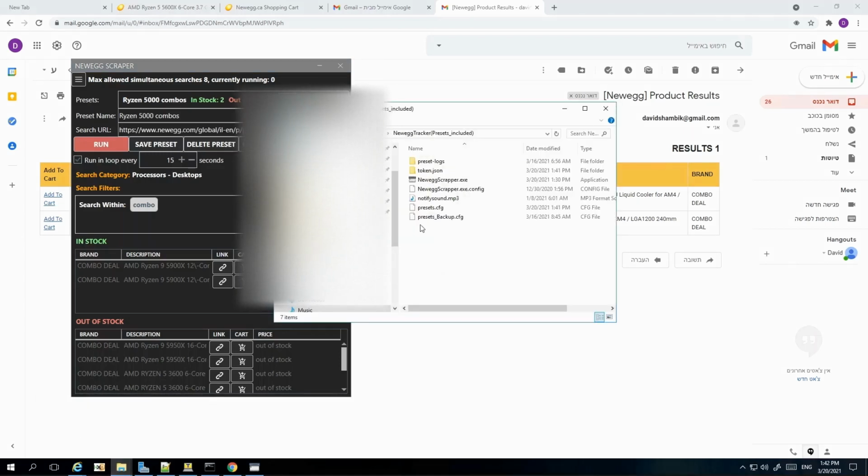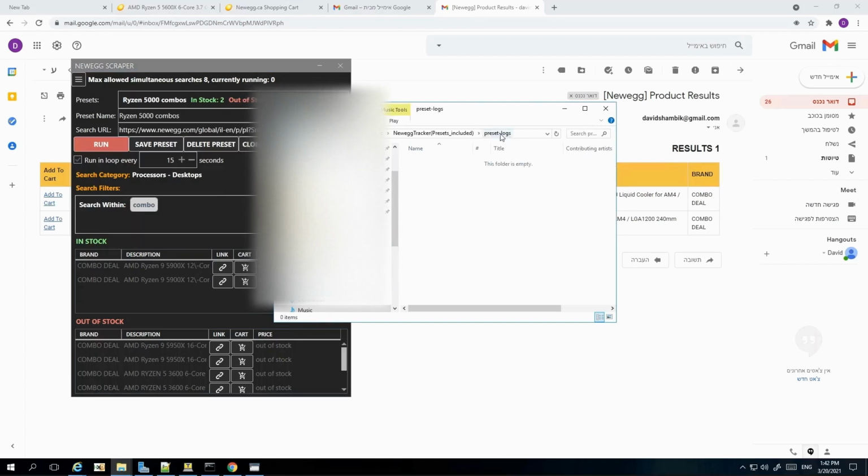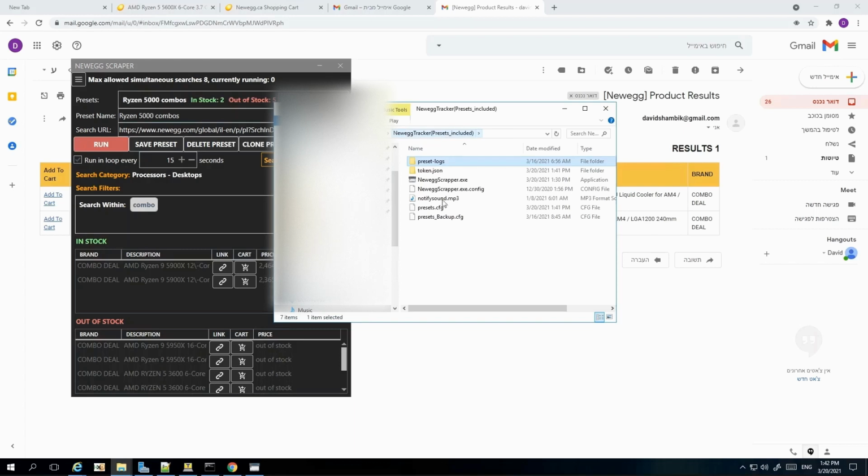So that's about it. Oh, I forgot one thing. If you have any issues or any errors, you can check this folder, the preset log folder. Each preset will create its own log. If it's a general issue, it will create a log file in the main folder.